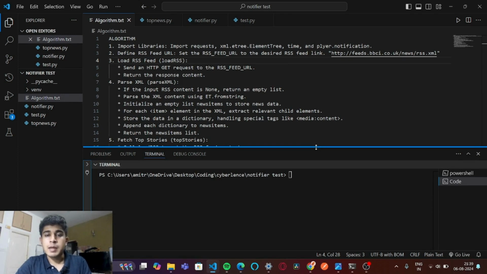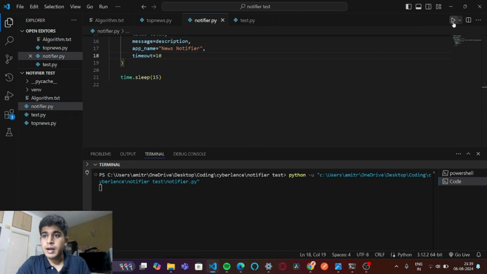Today we'll try and build something called a desktop Notifier application. I'll be using this BBC RSS feed and I'll try to get some notifications on my desktop by writing this application. If I run my application, ideally I should receive notifications on my desktop.